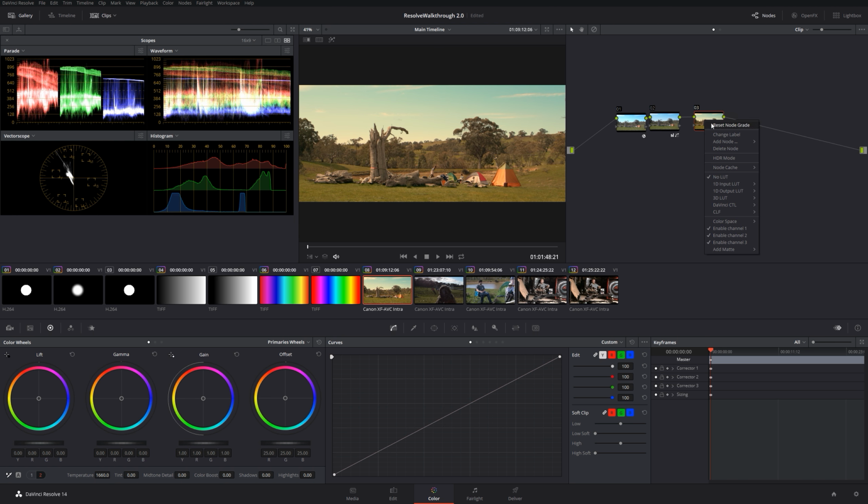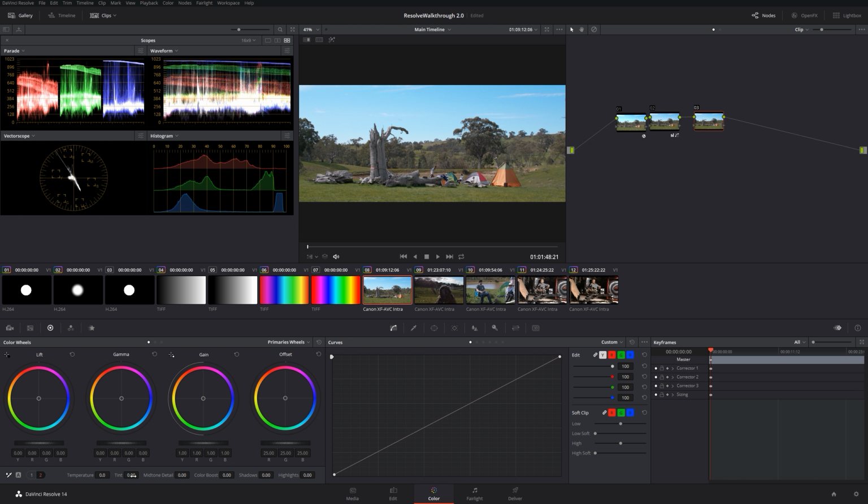So I'll reset that. And then similarly, the tint will operate the green channel, and the red and blue channels will move simultaneously. So if I push it towards magenta, the green channel decreases, red and blue increase. If I push it towards green, the green will go up, and the blue and red channels will go down. I'm going to reset that.